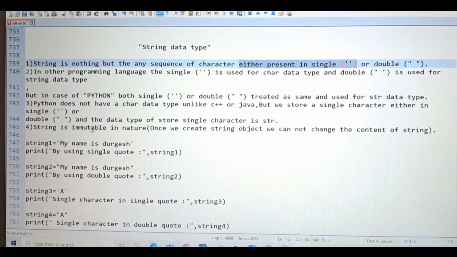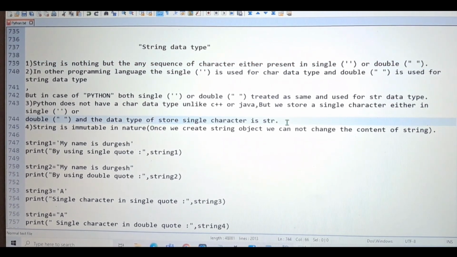Let me show you the definition. See, the data type of a stored single character is string only. So keep in mind, Python does not support the char data type, but you can store a char in the single quote or double quote, but the type of that value will be string only. So the last point is that string is immutable in nature. I will explain this point at the correct time. So for the time being, keep this one pending and we will see it later.